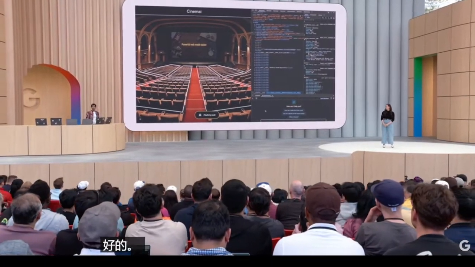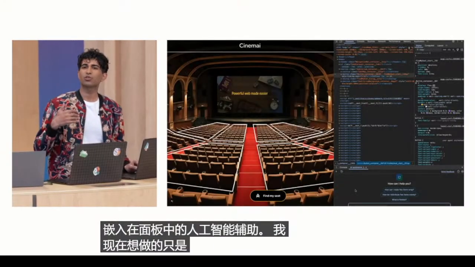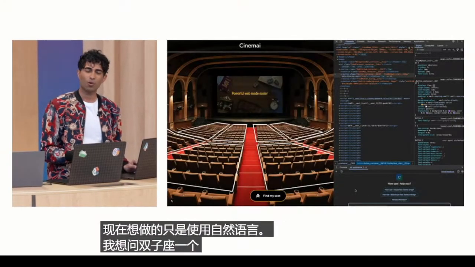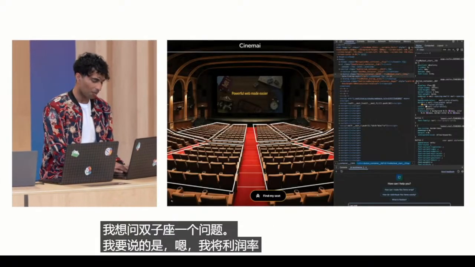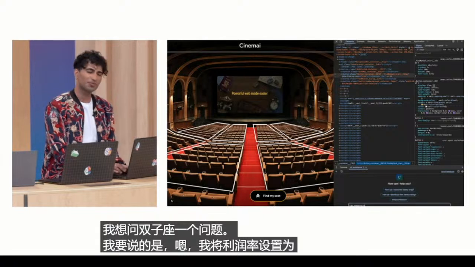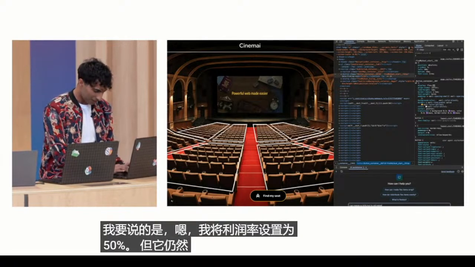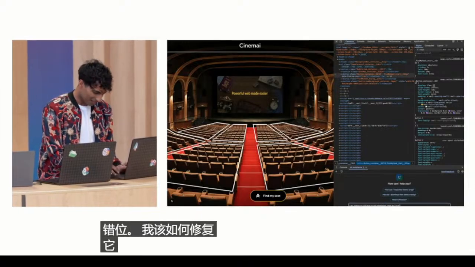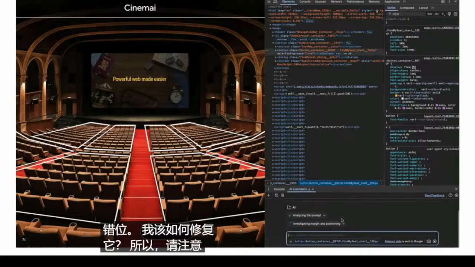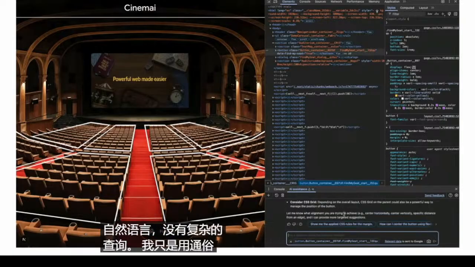All right. So this is AI assistance that's baked into the panel. What I want to do now is just use natural language, and I want to ask Gemini a question. What I'm going to say is, I set margin to 50%, but it's still misaligned. How do I fix it? Notice that I'm just using natural language. No complex queries. I'm just asking in plain language.